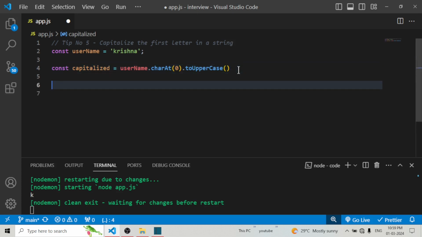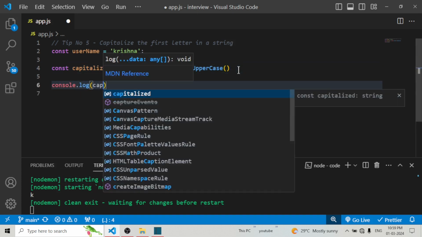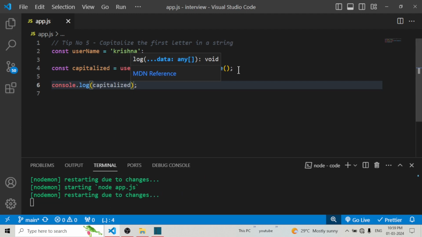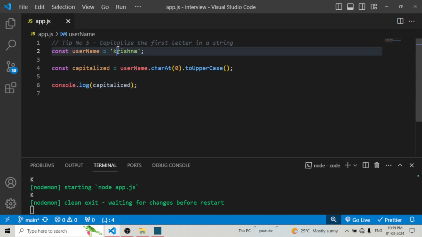If I do console.log here, if I do capitalized, see, it is capitalized, but we don't have the remaining Krishna, right? So we have to append that as well. Right now, we just capitalize the first letter.